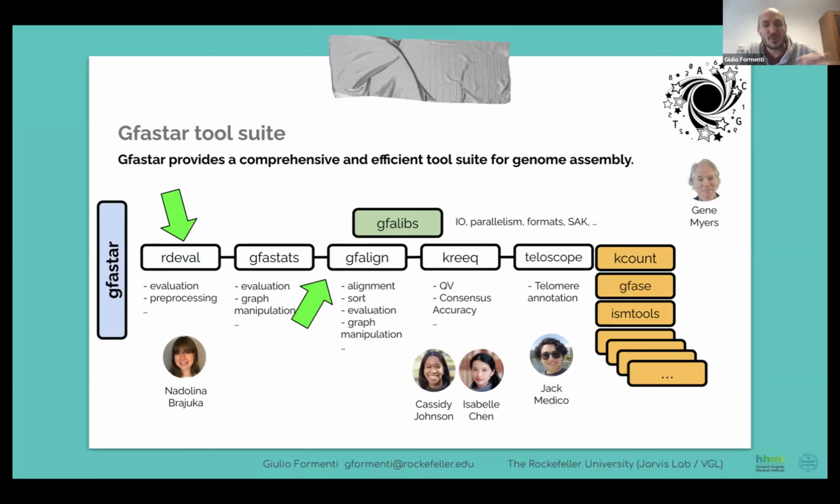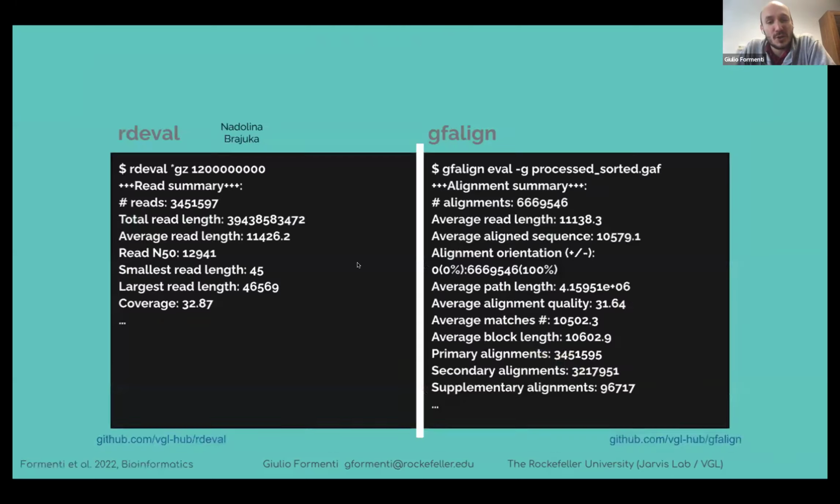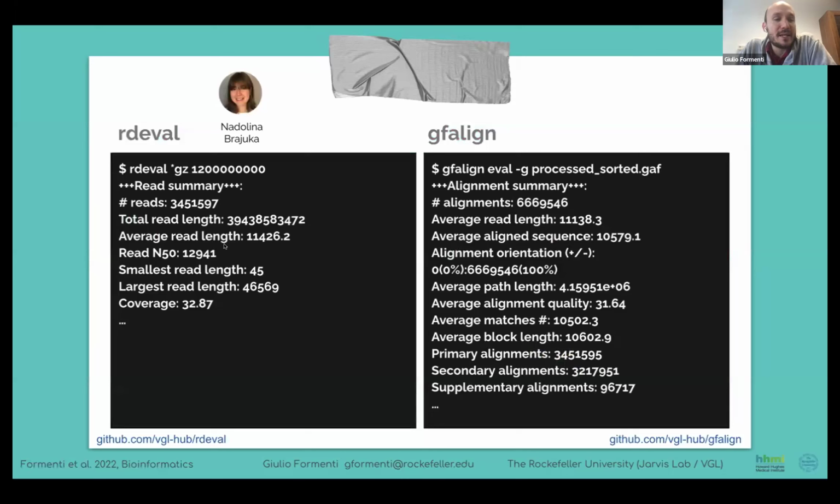So we added tools first for raw reads and for alignment. I'm just going to go quickly through these two tools, RDeval and GFA align. For RDeval, you get typical outputs like number of reads, coverage, largest read length, and so forth. And the alignment tool gives you information about the number of alignments of sequencing reads to a graph, orientation, average coverage, and so forth.